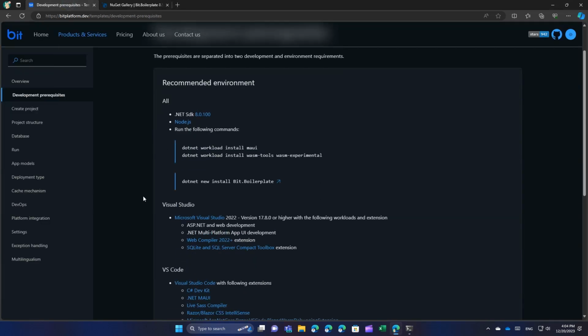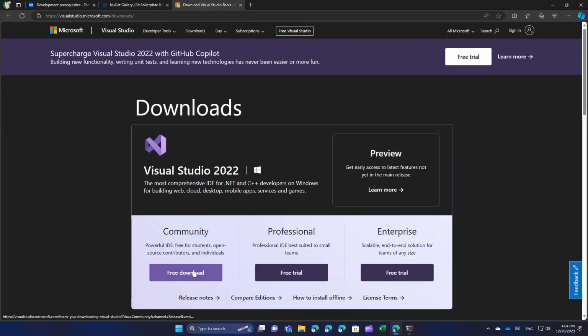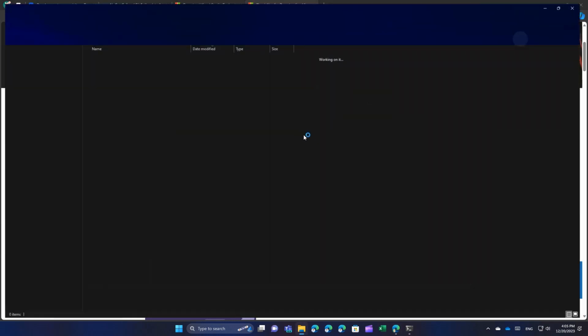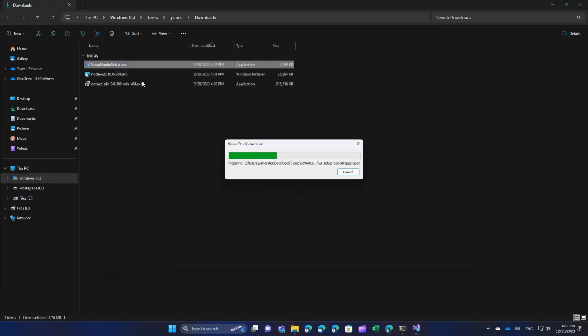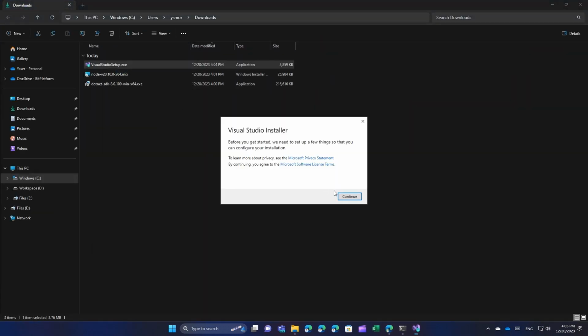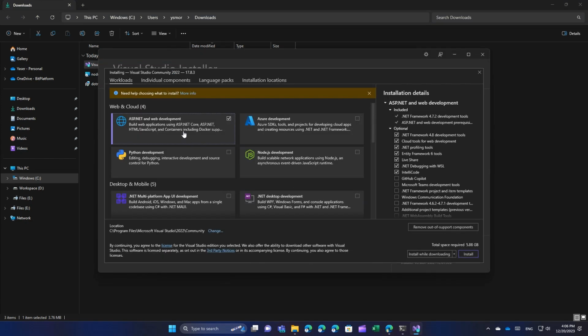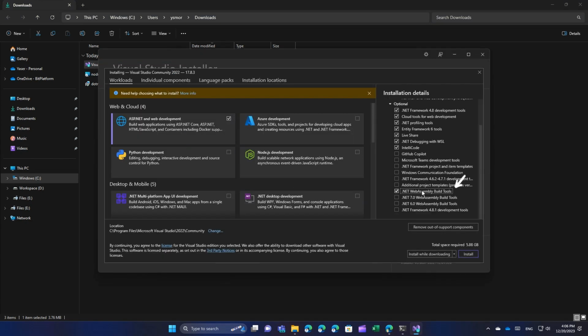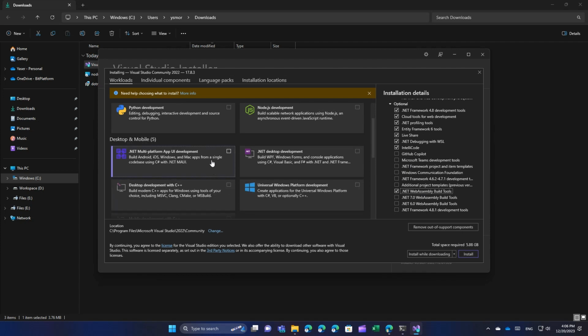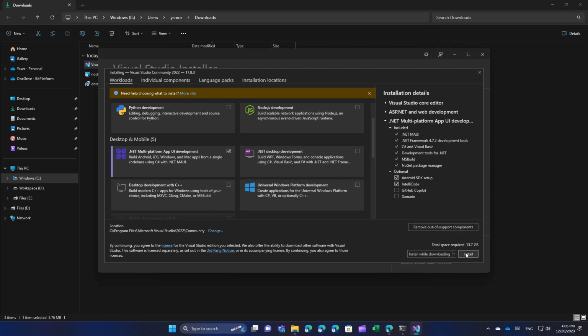The next step is to install Visual Studio, the IDE that we'll be using to build our applications. For those who are interested in trying out the latest features, they can install the preview version. However, the stable version is also a great option for those who prefer stability. Make sure to select the .NET Multi-Platform App UI development workload only if you want to build mobile applications.